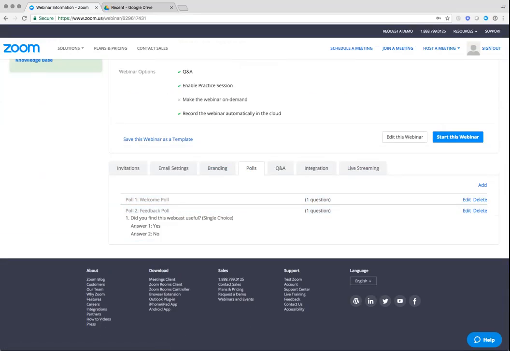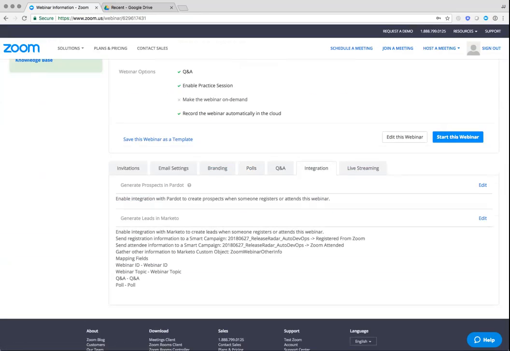The polling questions are also part of the integration with Marketo, and so the information asked in a poll will be pushed back to a unique object within Marketo, and so you can run a report within Marketo to see past poll questions and the answers that were given.